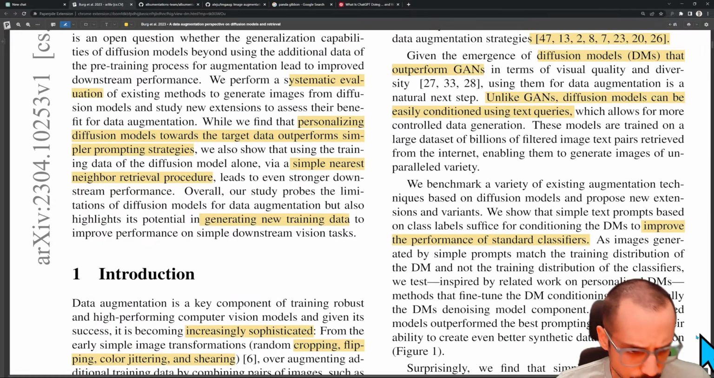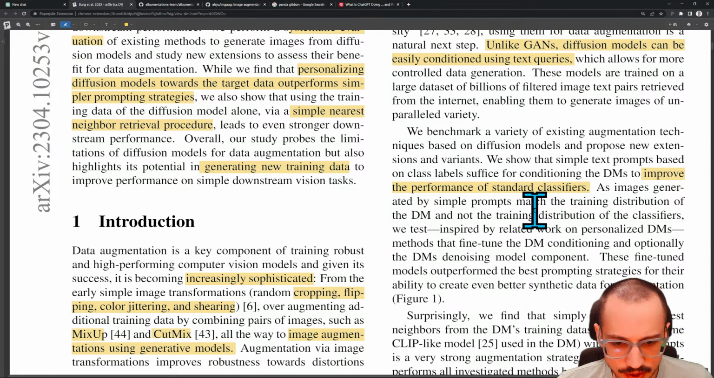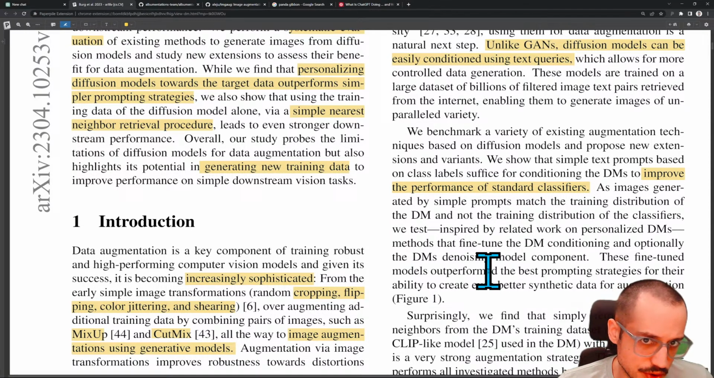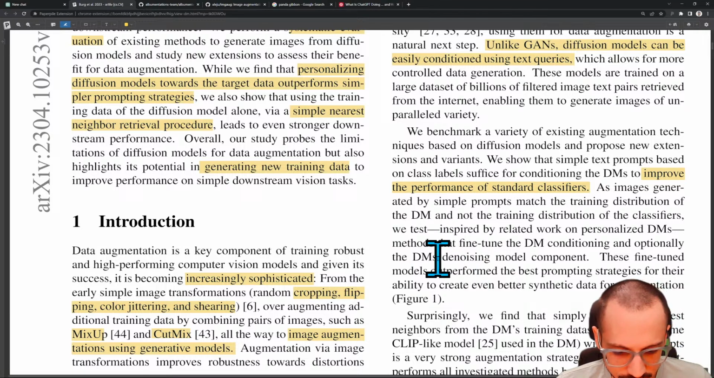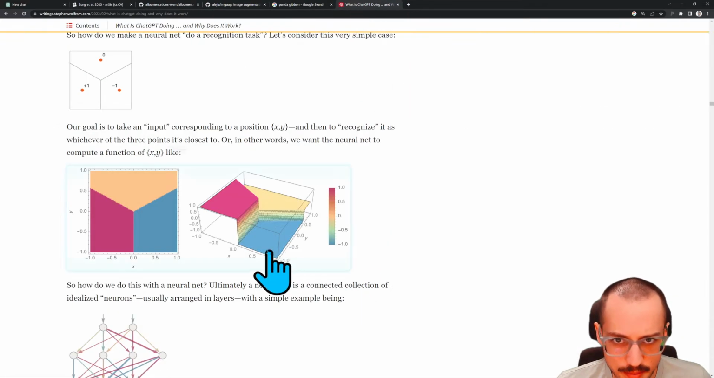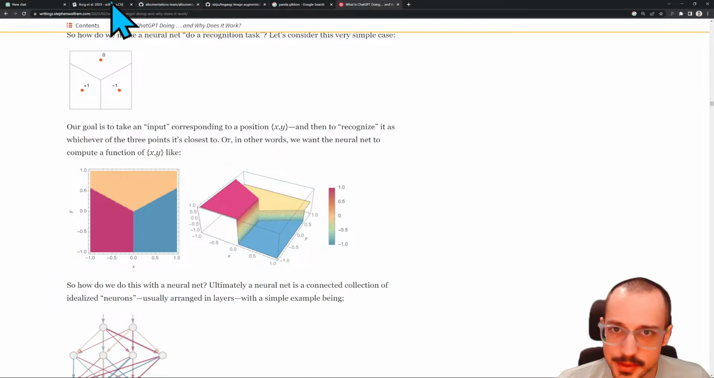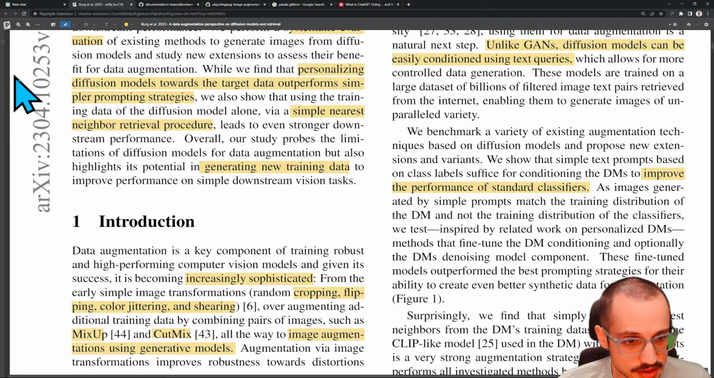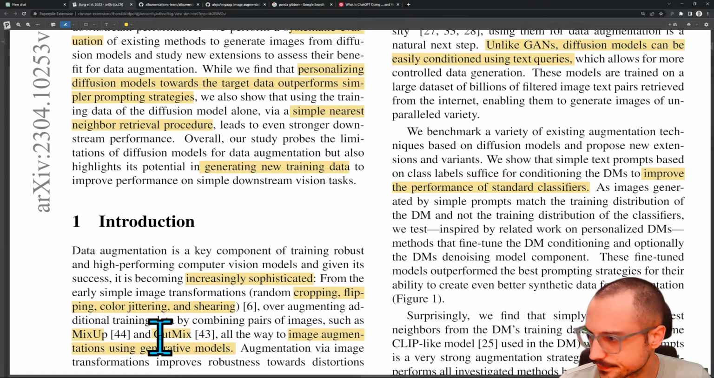So perhaps this type of data augmentation using diffusion models could be a way of sampling images that are very close to that boundary, right? And then training on those, and thus making these boundaries better and better over time, and thus making your model more robust. So that's a real-world use case that could come from this.